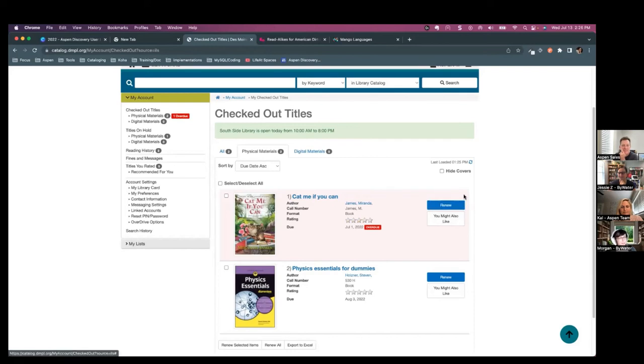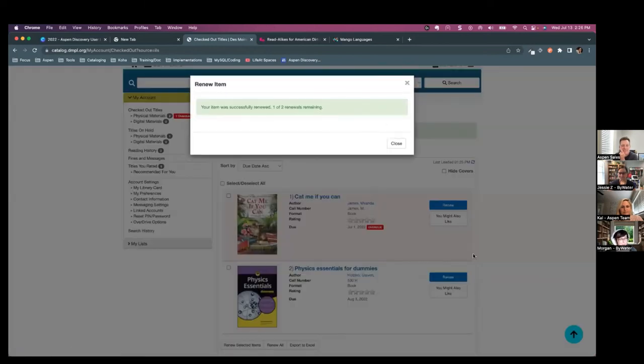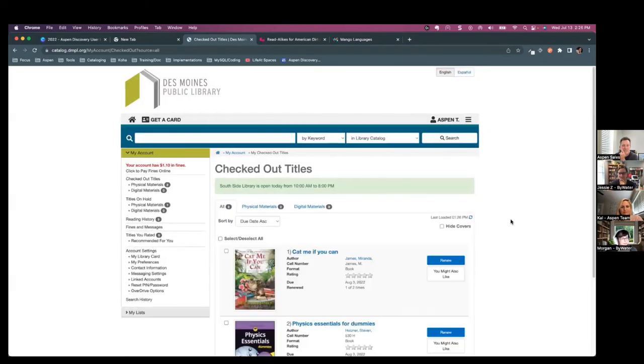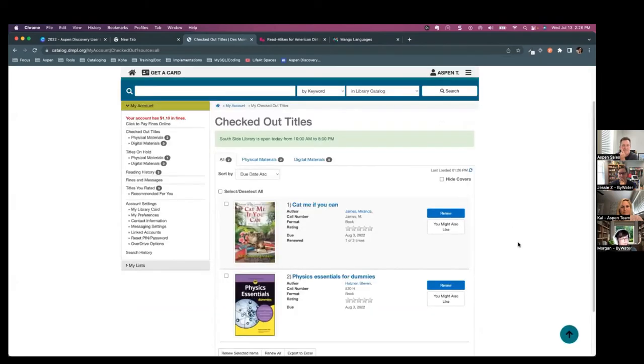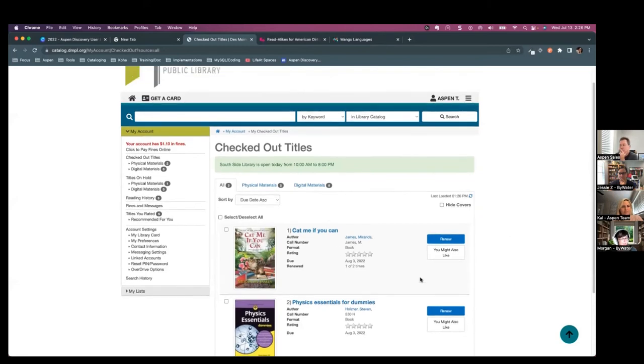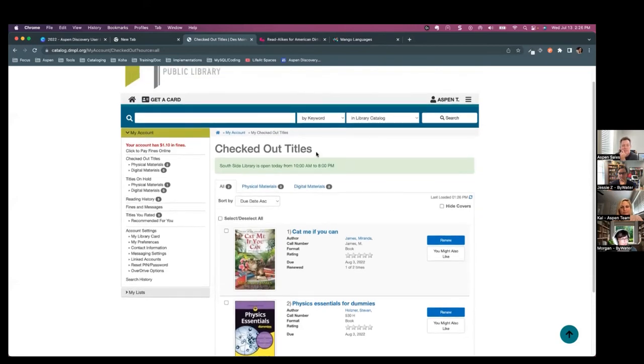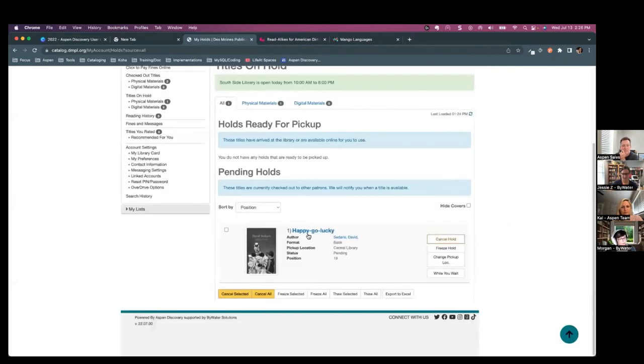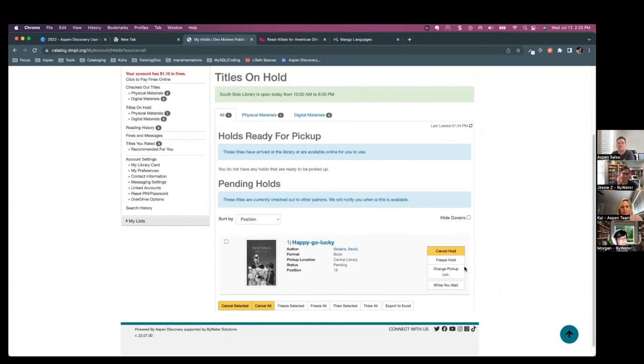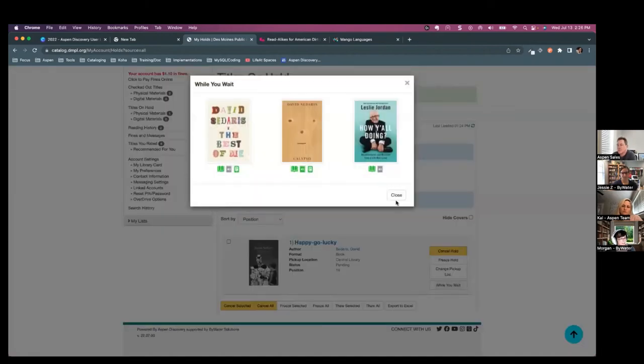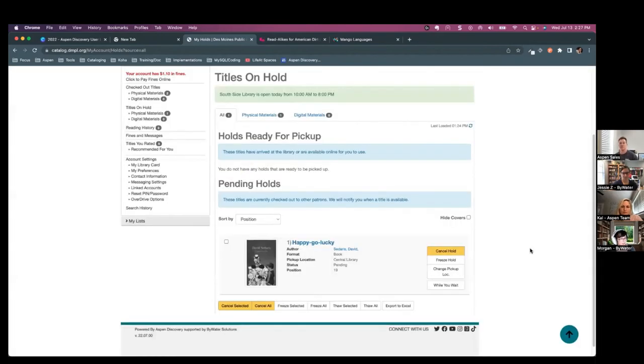If it's eligible to renew, it should let me. It says, yay, I have renewals left. So with the click of a button, now my hold is renewed and I'm good to go. If I had any holds to pick up, which I don't yet, I just placed the one hold, I could manage this. I could freeze the hold. I could change the pickup location. Again, there's that while you wait, so I could see that in case I missed it the first time.